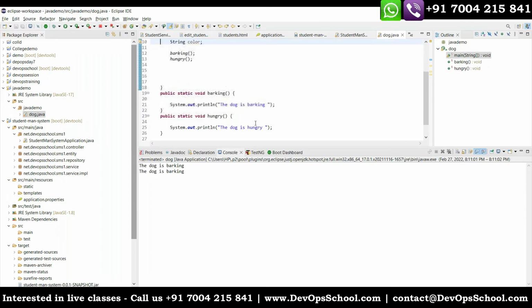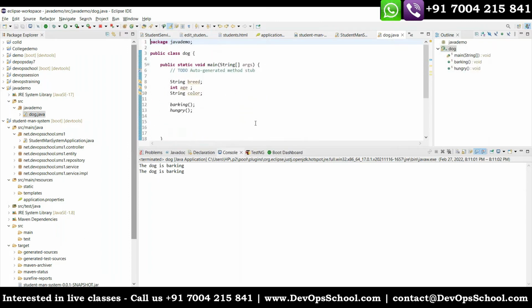So overall what it says is that there is a class Dog, and in that class we have defined some properties of a dog, some global properties, as well as some actions that a dog can do.